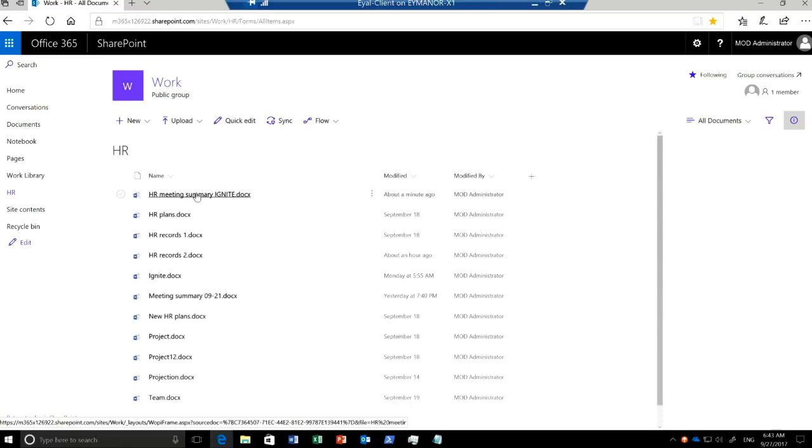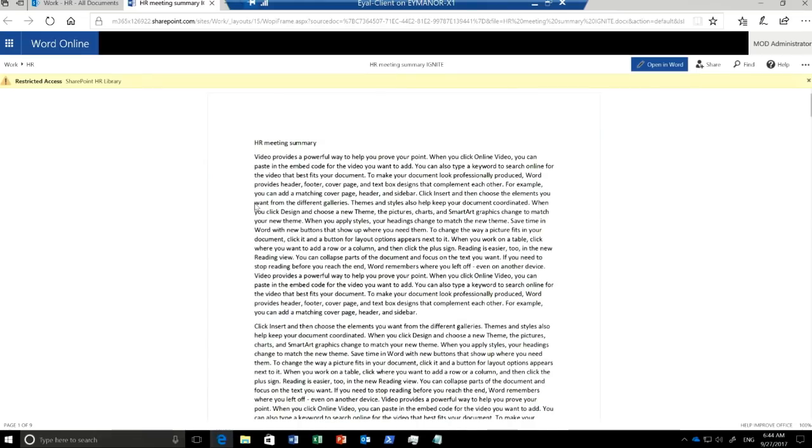And here's the HR meeting summary for Ignite. If I open it here in my Word Online, and if you remember, we uploaded the document that was not protected. It was just labeled general. But we can see that here in Word Online, I get the restricted access. And this is because... thank you for that, but this is not new, but I appreciate that. Then the next one is going to be far more interesting.